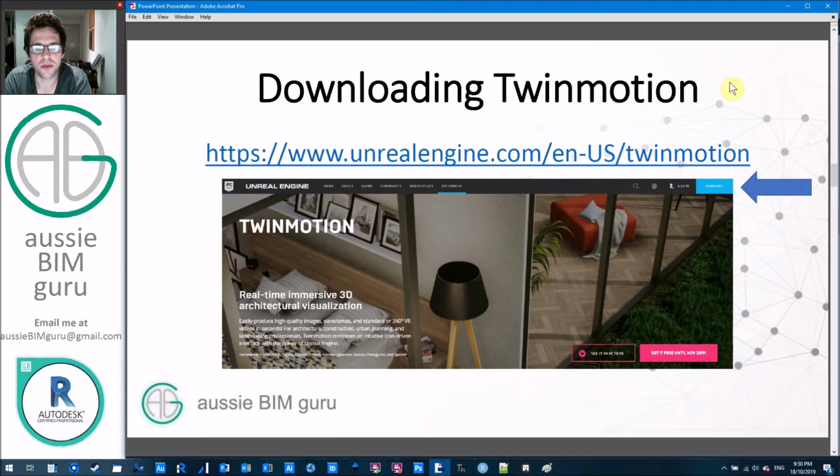So to access Twinmotion, you'll essentially just visit this website here. You can Google Twinmotion and it should be the first thing that comes up. And you'll be prompted to download and install the Epic Games portal, essentially the equivalent to Steam by Epic.